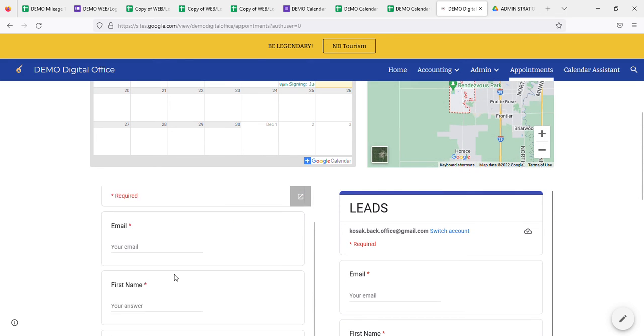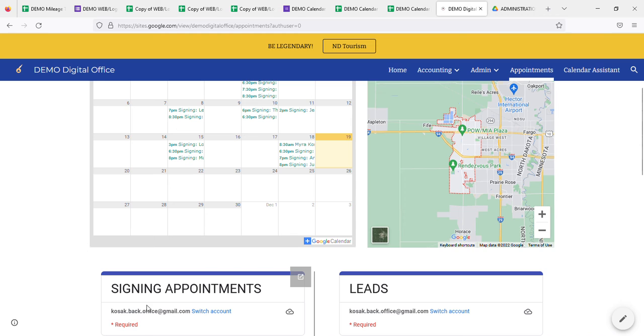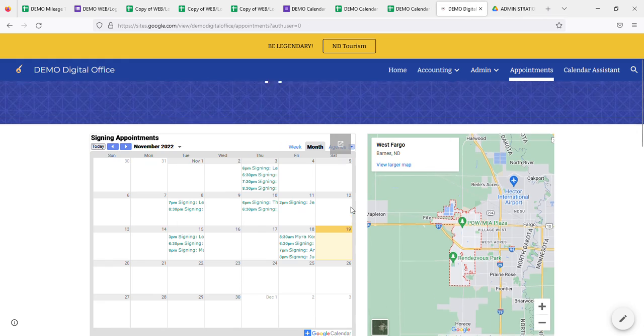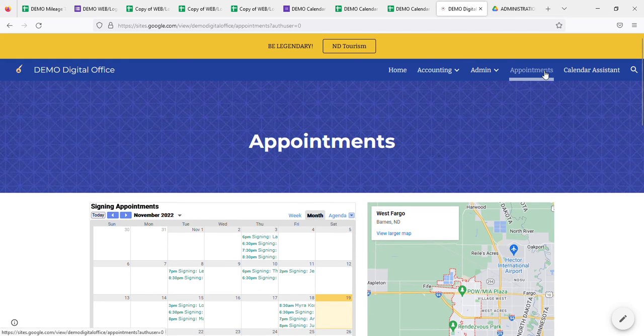Signing appointments you can put in on this particular form, leads on another form. I like the idea of combining your customers and your leads into one sheet. The same information is generally needed for both, and this way you can sort on the spreadsheet by clicking the top of the column and picking signers or leads, and having them separate out. So that's just a little shortcut that I like.